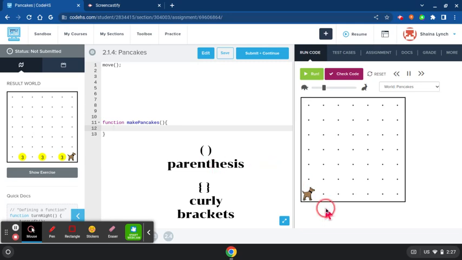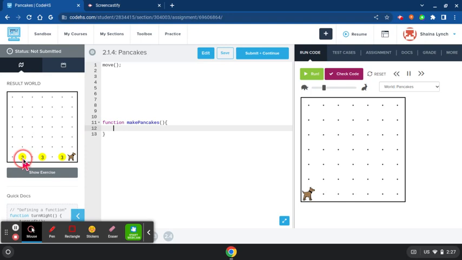All right, so what does making a pancake look like? Well, making a stack of pancakes is basically putting 3 balls on top of each other. So we're going to put ball, put ball, put ball, right? So that should be an adequate definition. And let's try it.